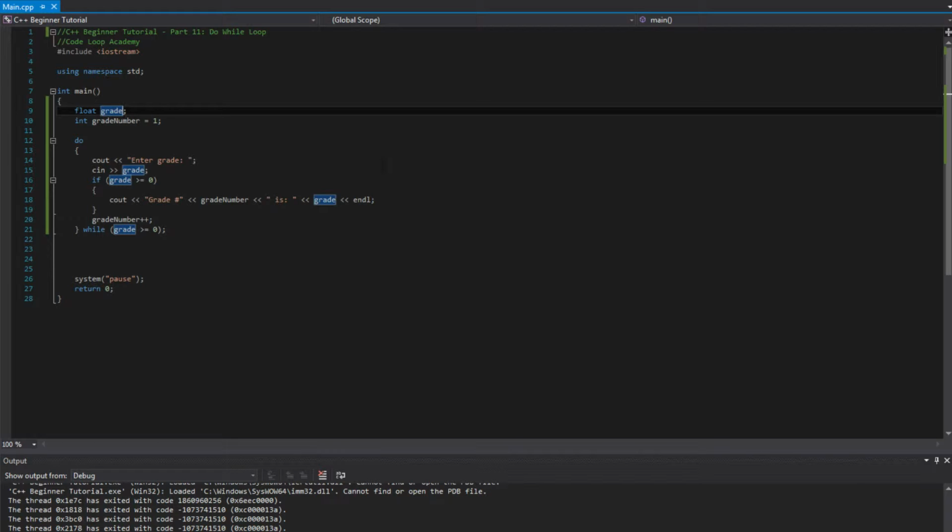That is the do-while loop. It's probably the least commonly used loop in C++, but it does have its uses. It's just very similar to the while loop, and we'll get into more of the loops next episode.